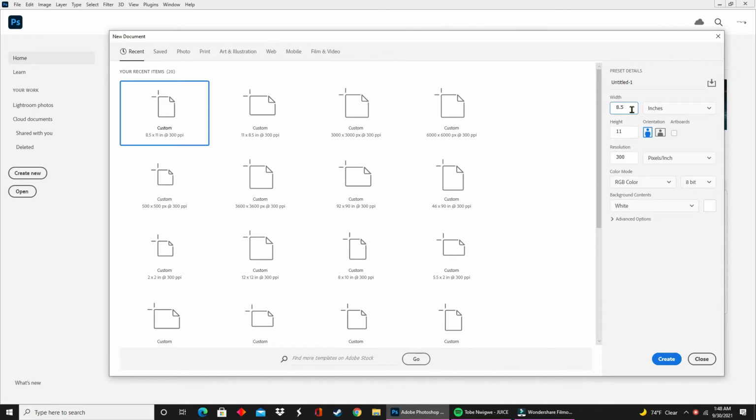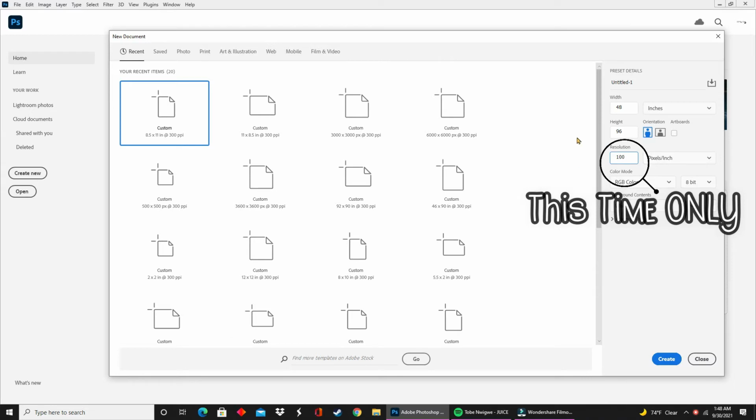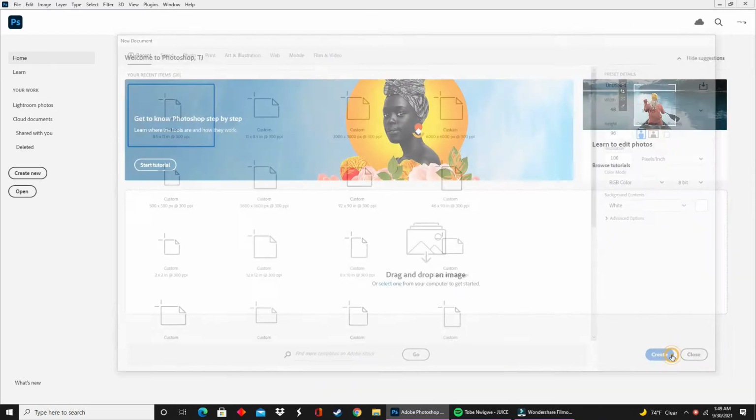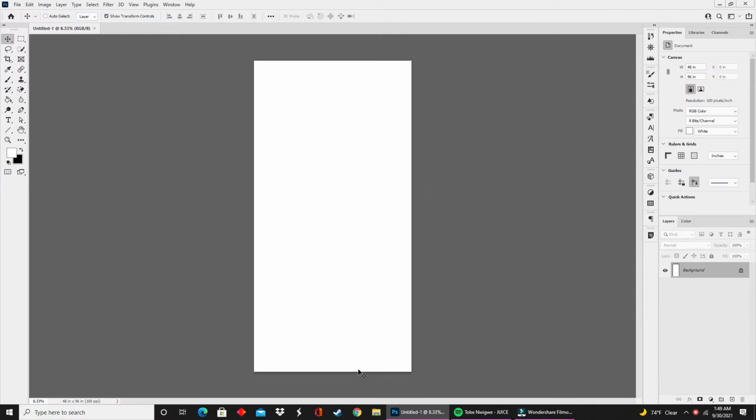So I'm going to set my document up at 48 inches wide by 96 inches tall. This will give me a drape that is 4 feet wide and 8 feet tall. And just this one time only, I'm going to work at 100 pixels per inch instead of our normal 300. And then I'm going to click create in order to create my document.